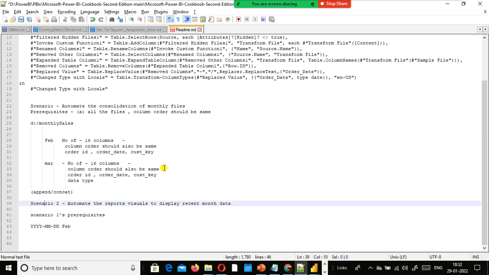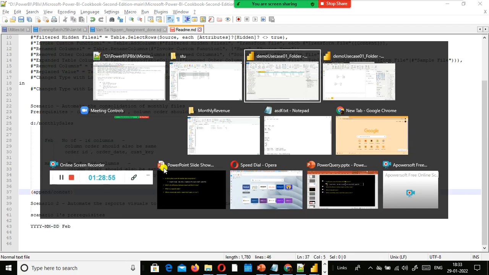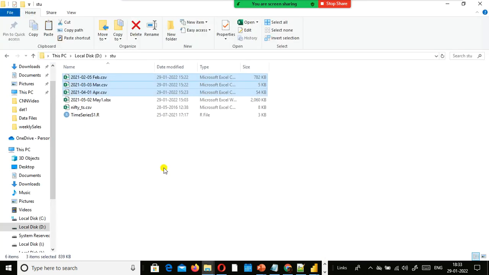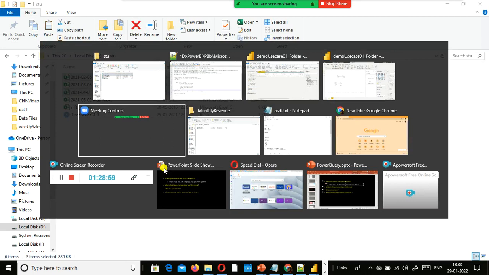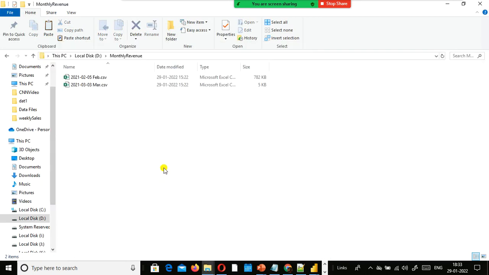That is the assignment. But here, picking up the recent month is not possible simply if you specify February, March, April, isn't it? That naming convention will not be helpful to pick up the recent month. So the formatting is very much important. This is one of the things we need to follow strictly.